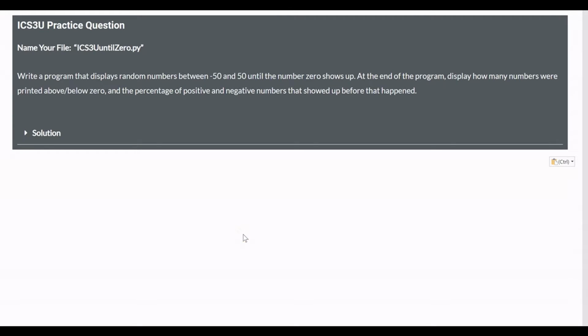Okay, so we have now been asked to write a program that displays random numbers between -50 and +50 until the number 0 is generated. And then when the program's done, we're going to display how many numbers were printed above or below 0 and the percentage of positive and negative numbers that showed up before that happened.